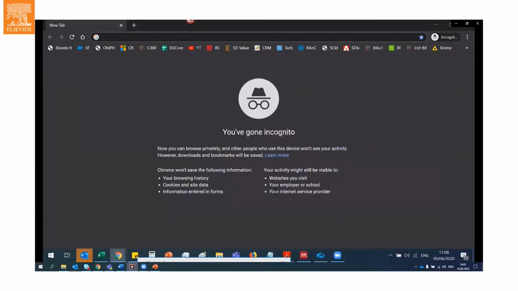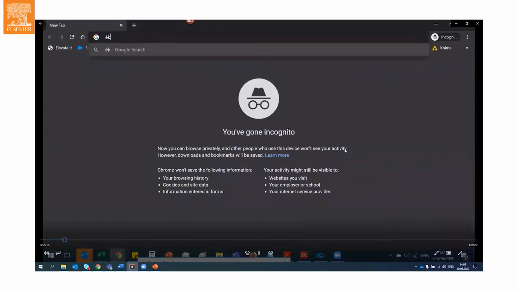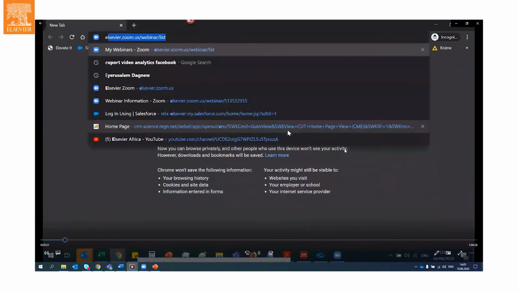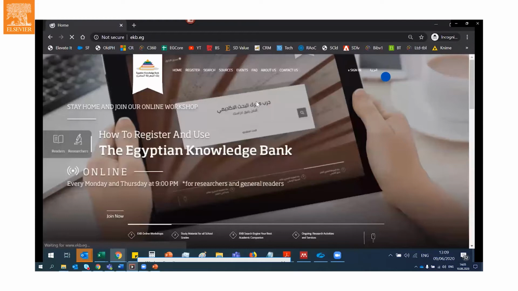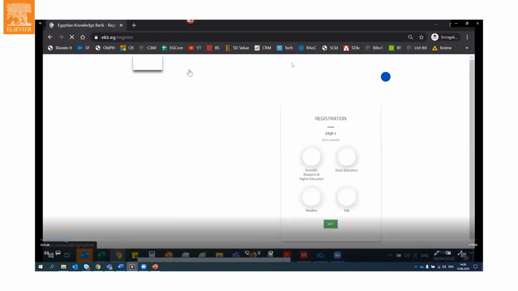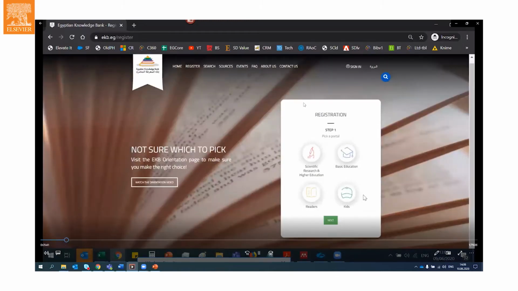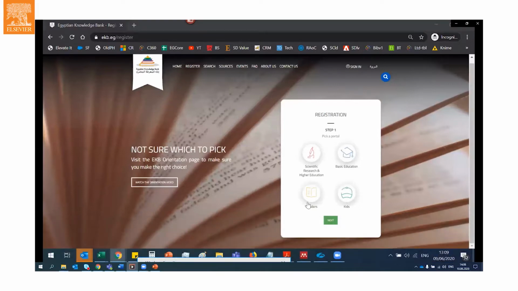So basically, as mentioned a bit earlier, Reaxys is available via the EKB portal. To gain access to Reaxys, what you will need to do is to open ekb.eg. That is for the Egyptian Knowledge Bank. And you will need to register if you haven't created an account. To register, there are four main portals available on EKB. These are scientific research and higher education, basic education, readers, and kids.